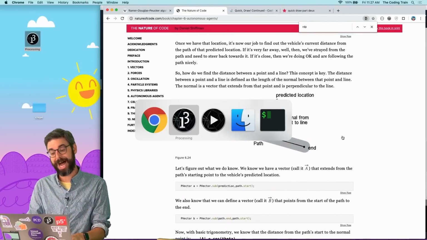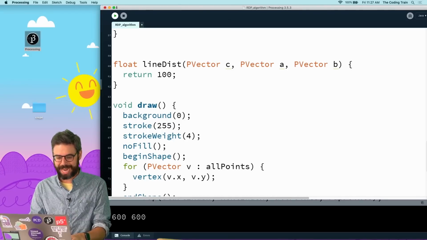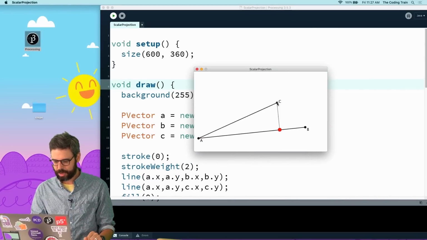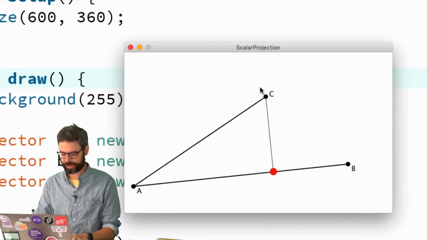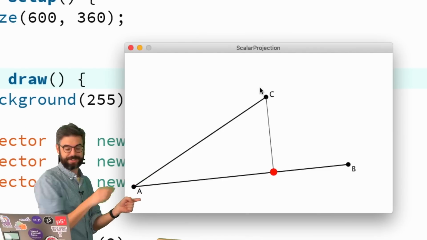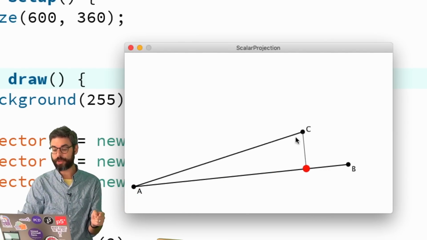But in the interest of time, and I can come back and do this, I actually already have this example ready to go here, which shows this scalar projection. So this is showing if I have two points A and B and another point C, I can always find the normal point to the line.